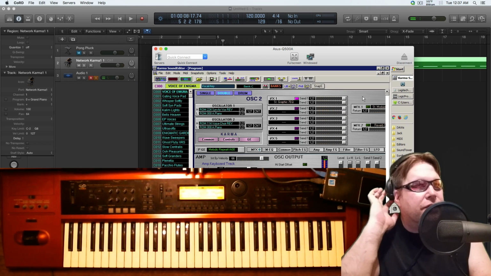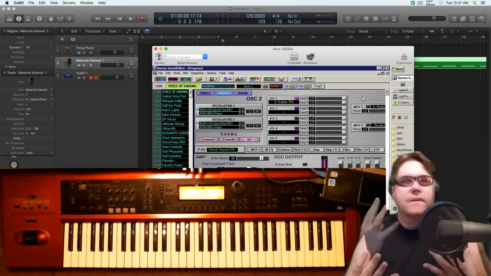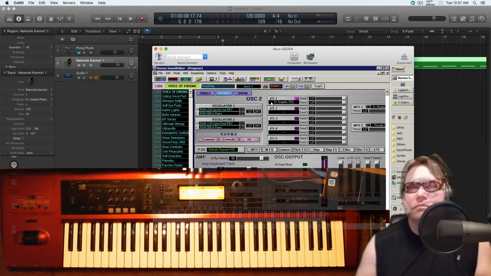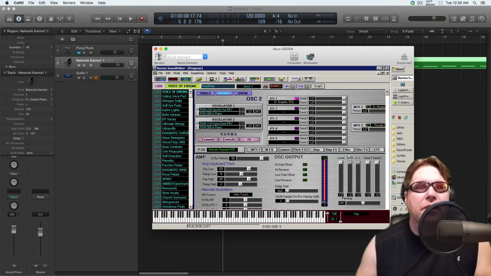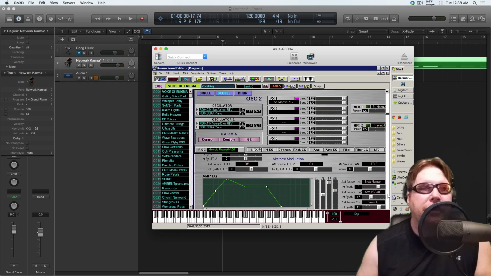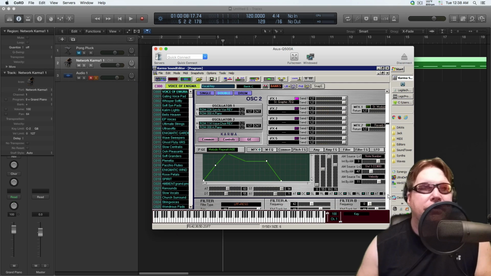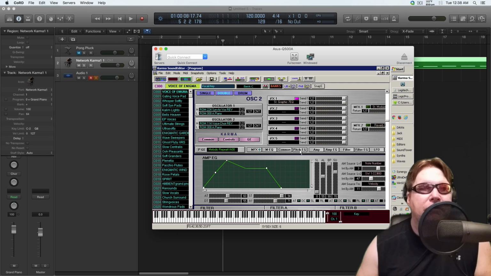Now the next thing we need to do is fix the main ADSR. And the ADSR in the Korg Karma is a little weird, so I believe we go into the amp. There it is, right here. It's the amp EG envelope. And it's got all this stuff here and here. I mean, the ADSR in the Korg Karma is actually phenomenal. You can do some really cool stuff.